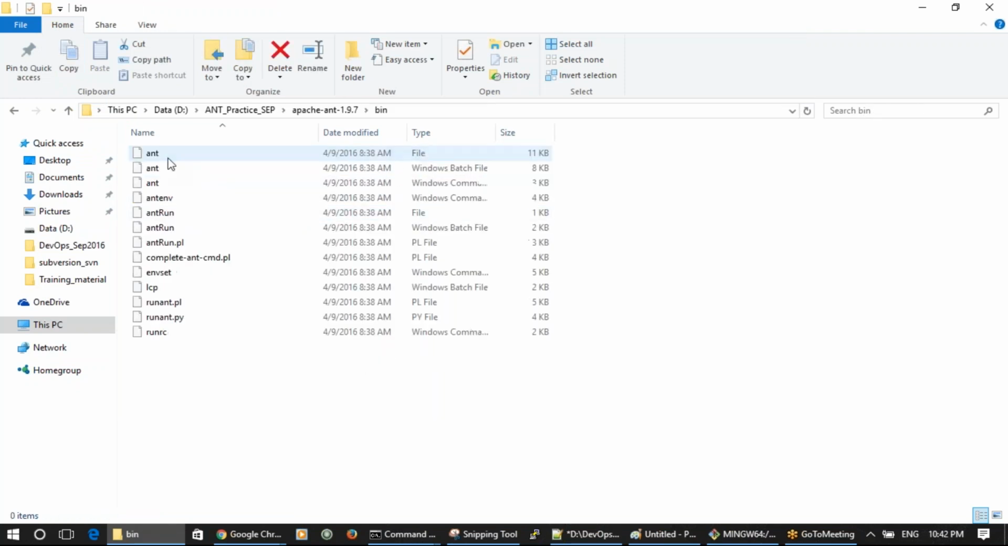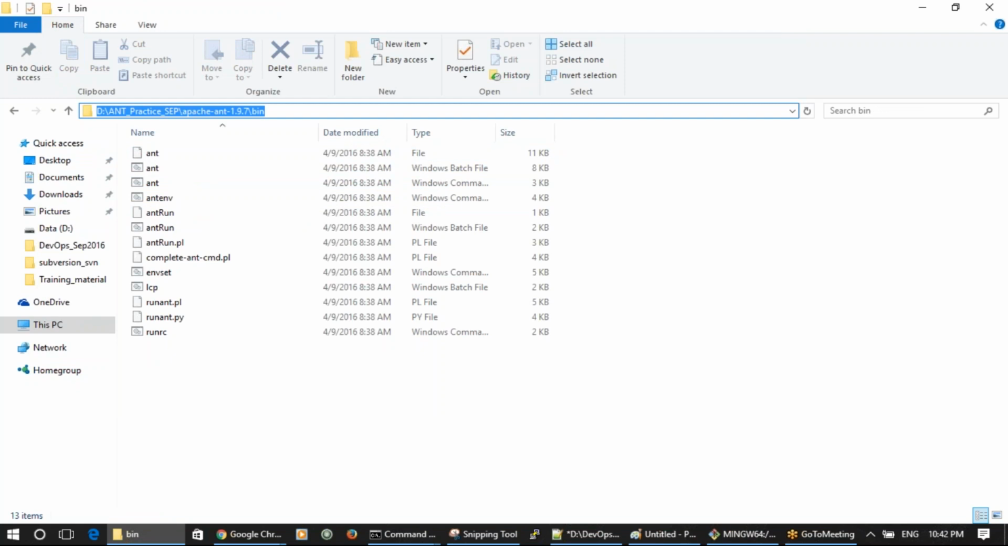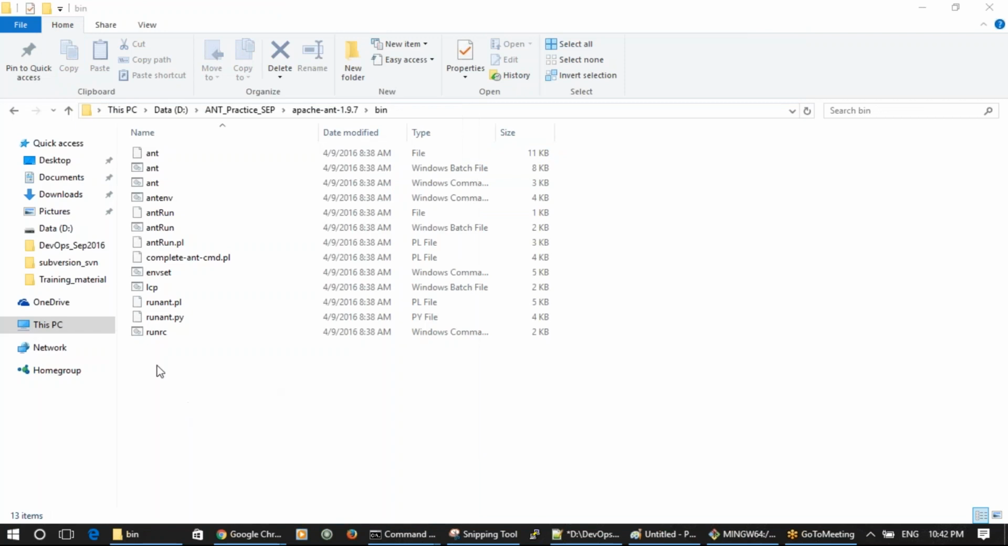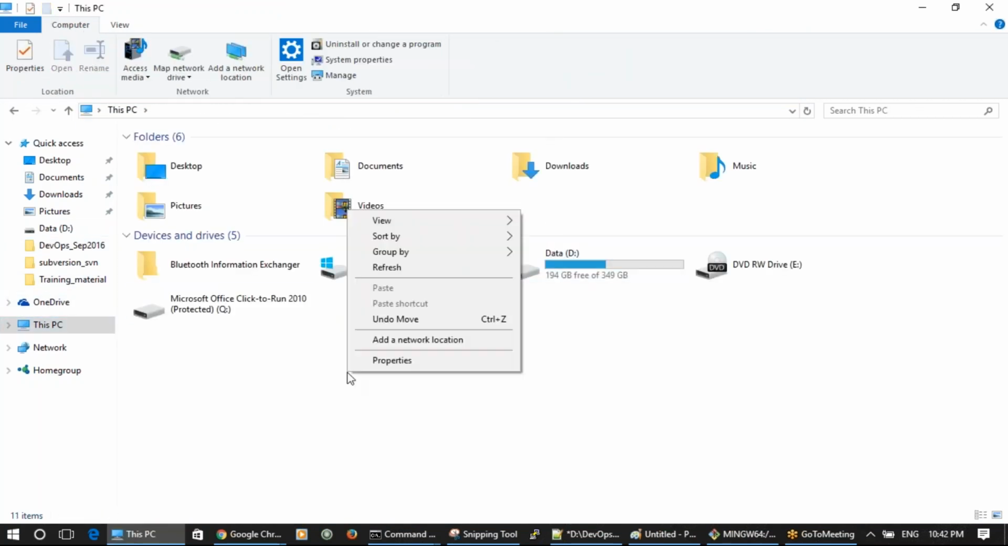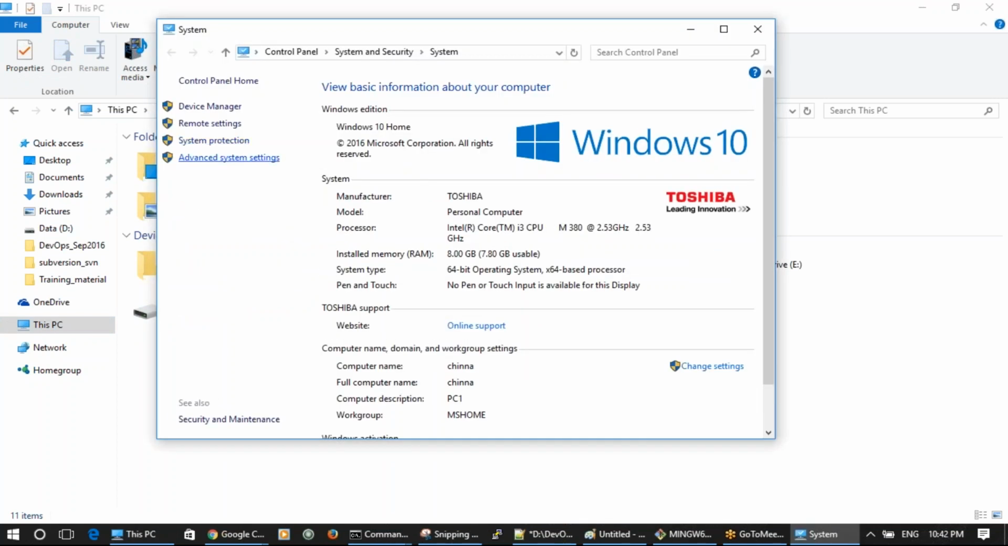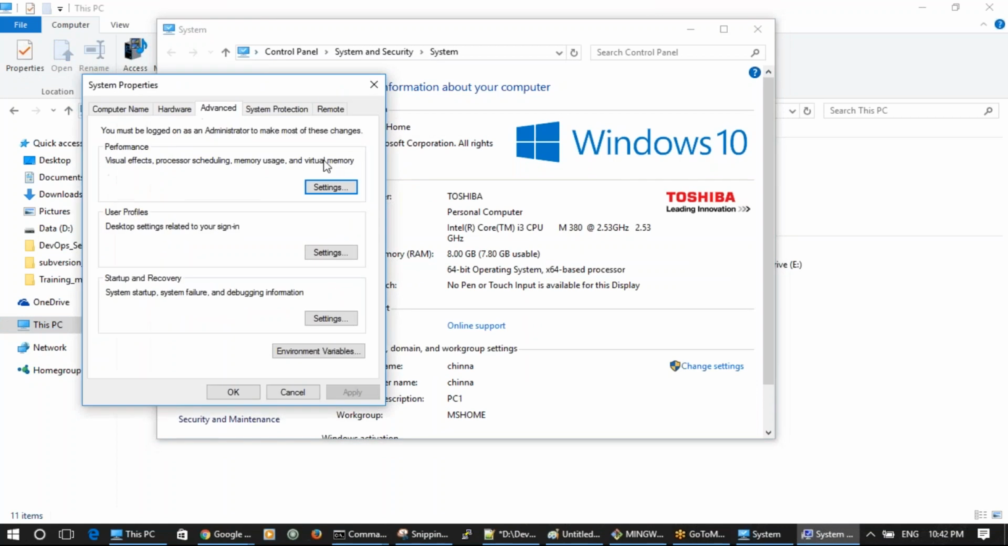Get into the bin folder. So copy this entire path. Then you go to My Computer. Where is my computer? I don't have it here. You can go to This PC, right click here, properties, go to advanced system settings, follow the same instructions.